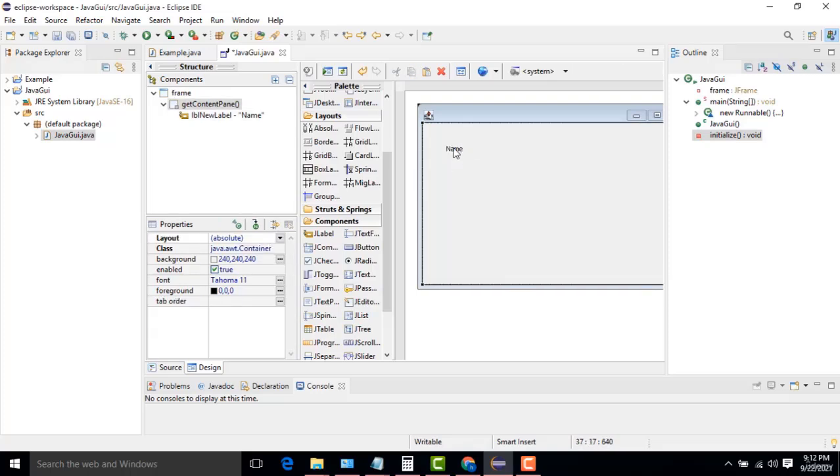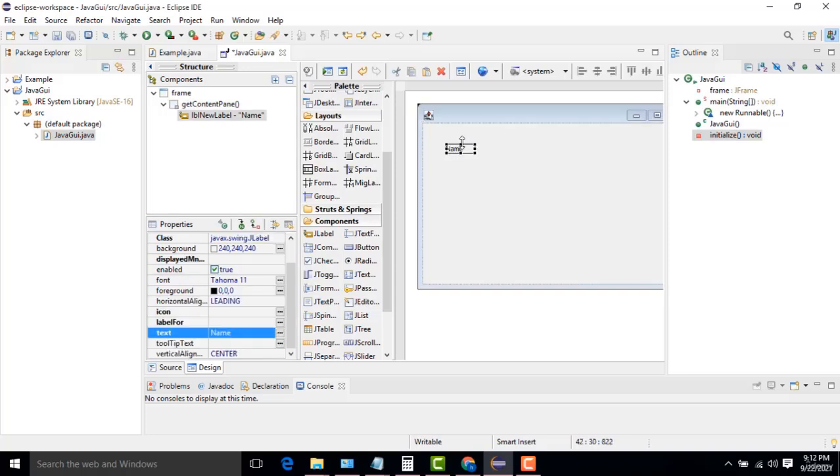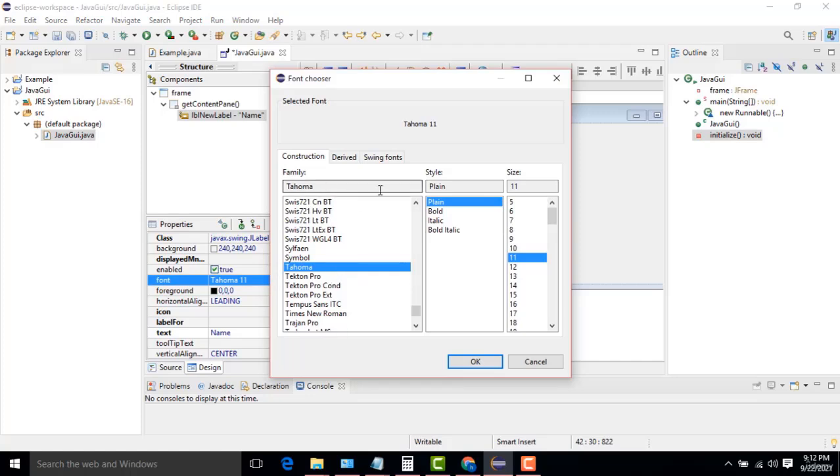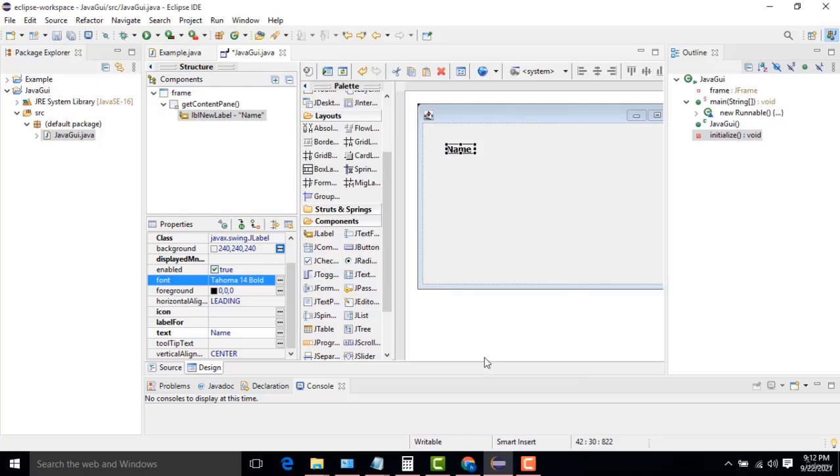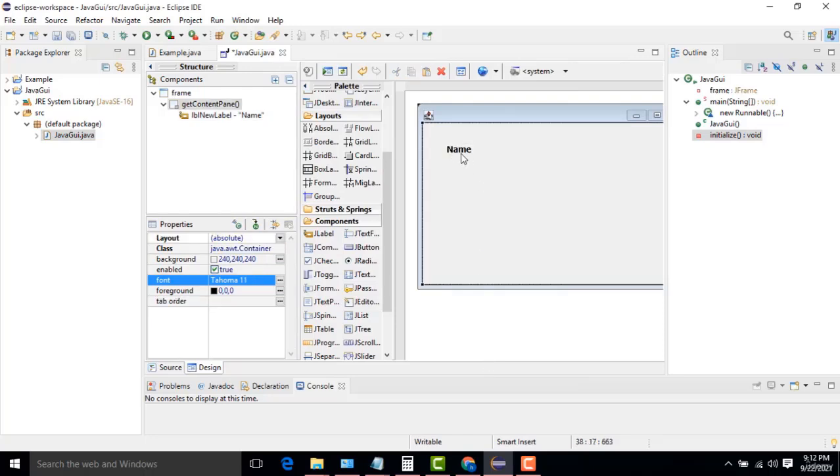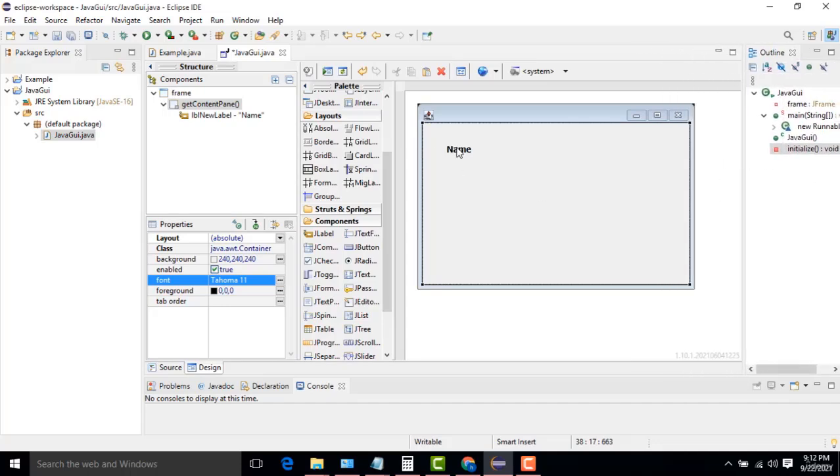Now here, if you want to increase the font size, you select this label. Here there is a property called font. You just click on this one. Here there will be the font family. You can select any family you want. The default one I am going to select. Click on this one, bold. I am going to increase the size a little bit, 14. Click OK. Now here the size will be increased a little bit. Right. You can see here.